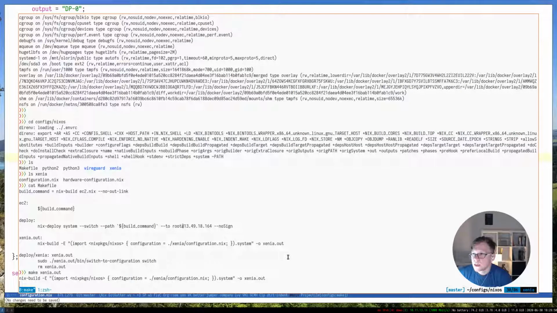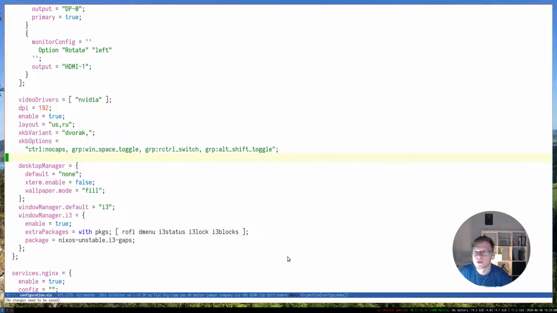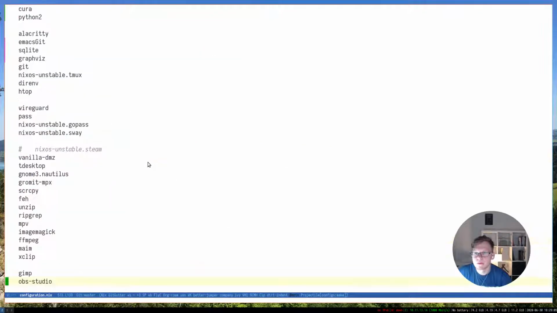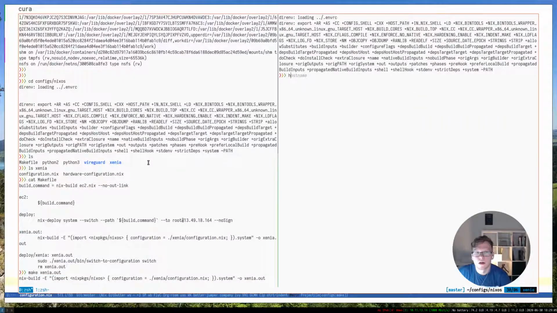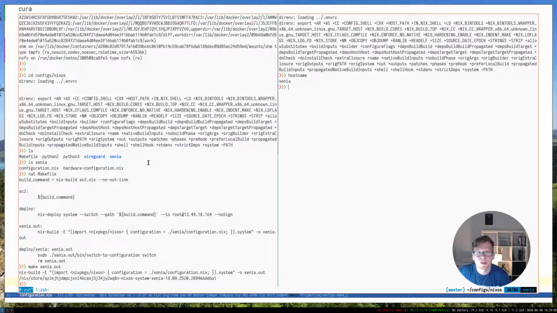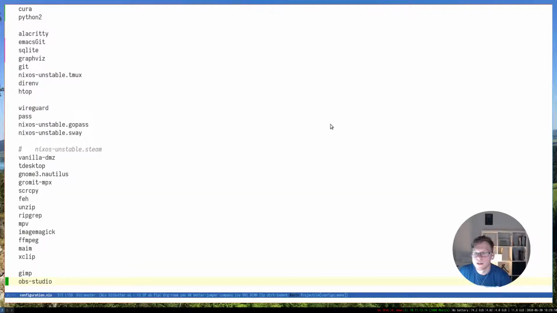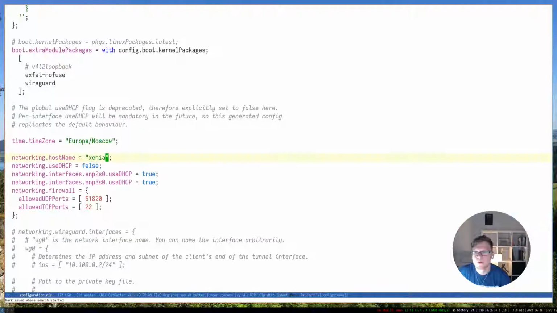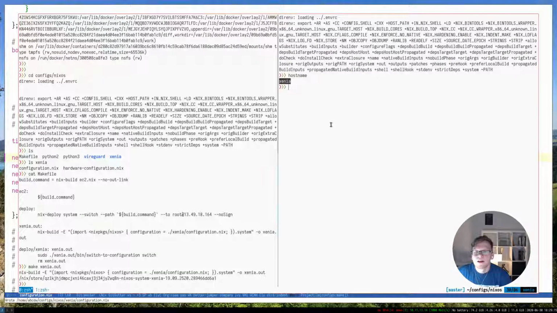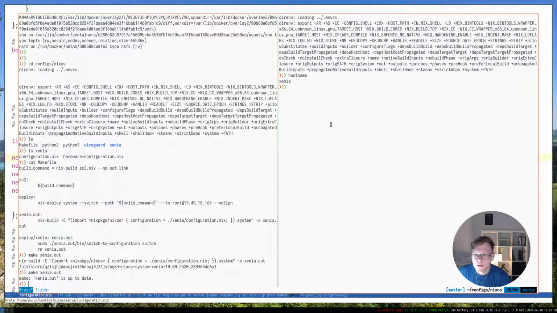It will take some time, but not too much, because I already built the system and parts of it are already cached. And to make it different from my current operating system, let's check what hostname it says. It says it's Xenia, and I will change the Xenia hostname to Xenia Mania, for example. And let's build it one more time.